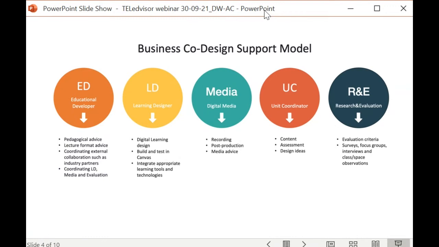The learning designer, for example, is digital learning design, working with Canvas and digital tools. We have a media team who is working on recording, post-production of those recordings and providing media advice as well. And the research and evaluation comes in because we have to evaluate this project. It's a big project. It's funded, and we have to make sure what we do is working.